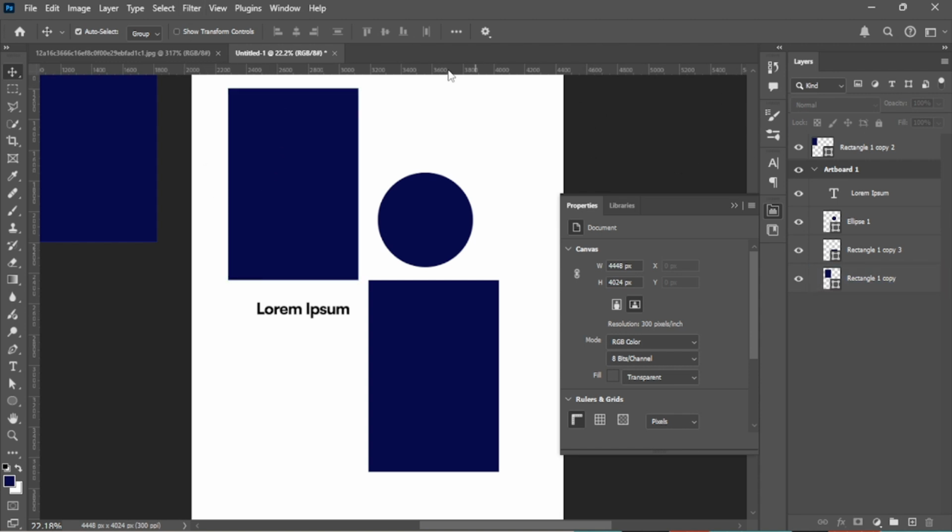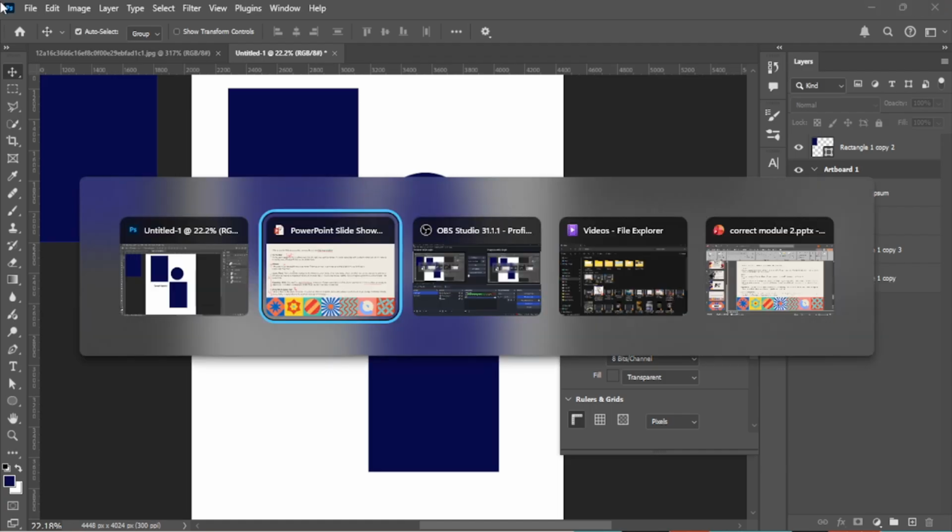So basically that's the Photoshop interface divided into the toolbar section, the properties and layers panel, your main artboard or your canvas, and then we have the menu section.